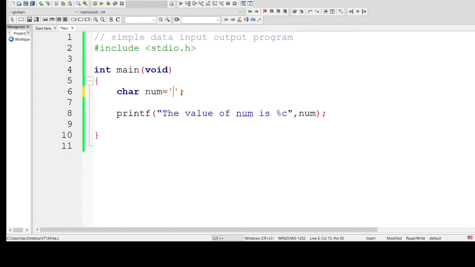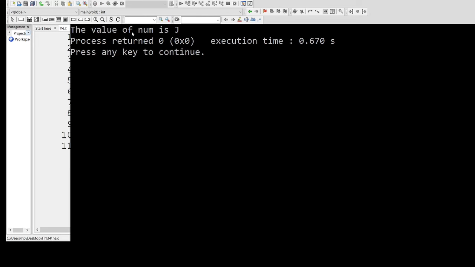Okay, say capital letter J. Character is a single character. It cannot accommodate more than one character because that could be a string, but string is part of arrays, so we will discuss that when we reach arrays, or after arrays we'll discuss strings. Okay, char num J, we initialize num with the value J. So let's try to check what's the output. So the value of num is J.